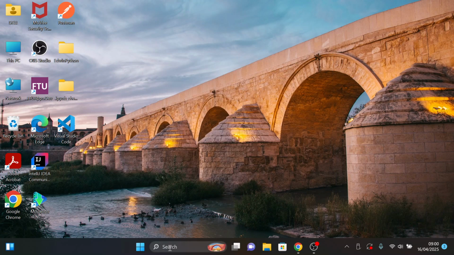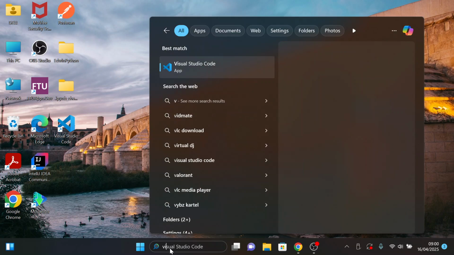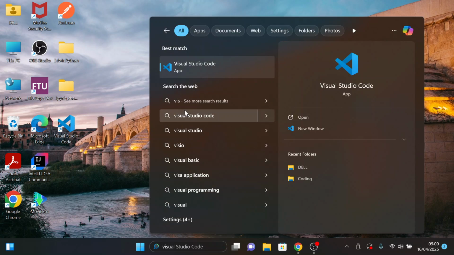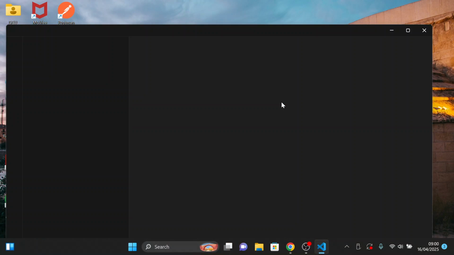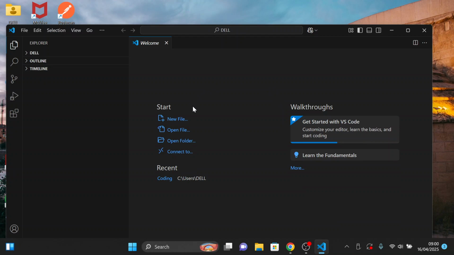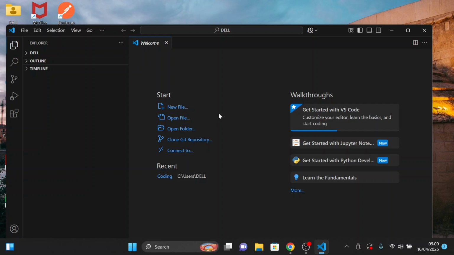And the first method is you can search at the search bar Visual Studio Code. Here it is. It's visible. You can open it. And you have launched the Visual Studio Code.